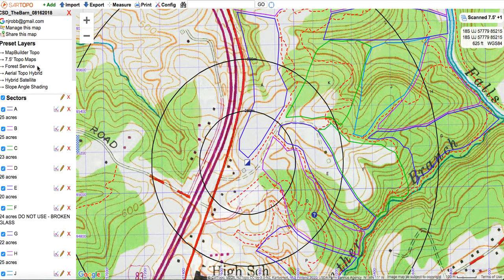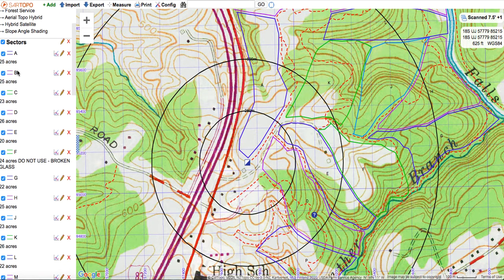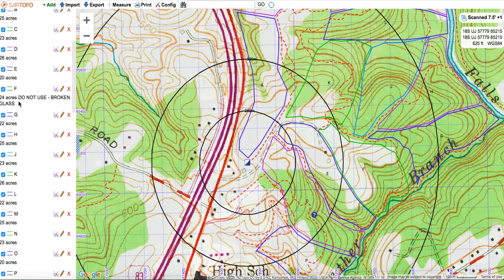So starting over here on our left-hand side in the folders section, we'll go over to sectors. You can see we have a series of pre-drawn sectors for all of our training locations. And we usually try to keep them around 25 to 20 acres. And that way you can build a couple sectors together as you want to change or vary what your training strategy is.